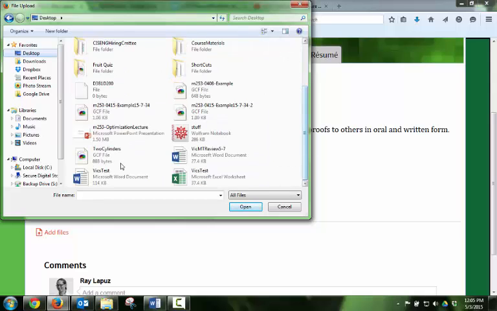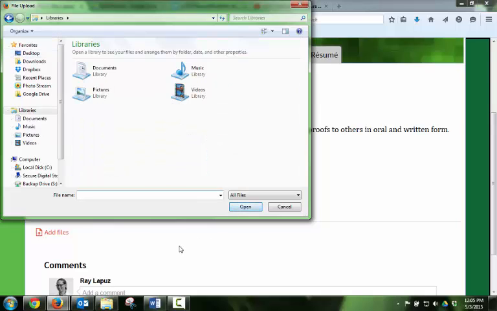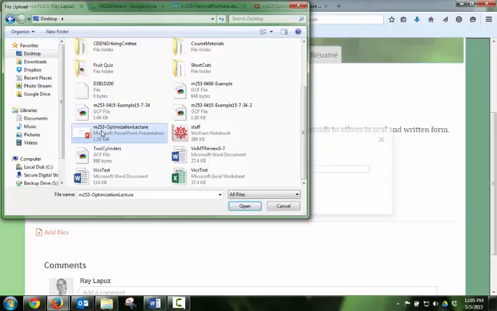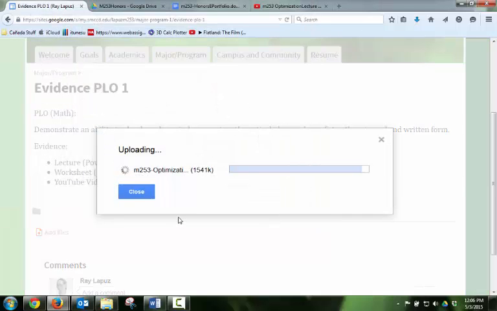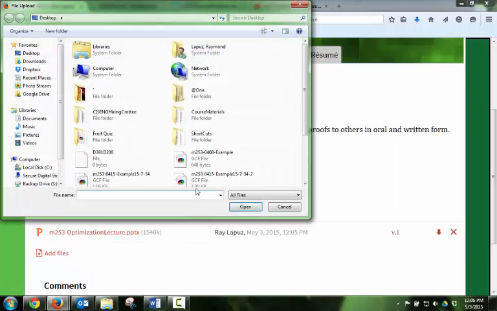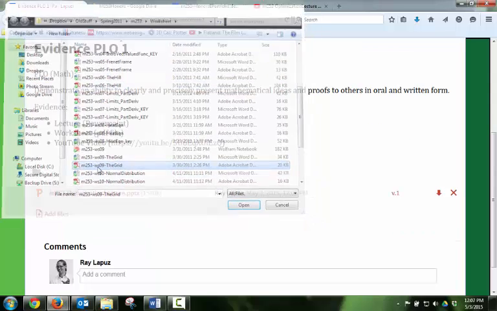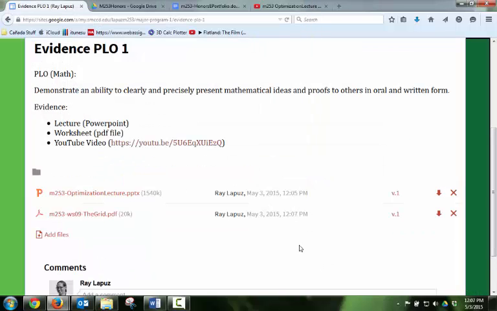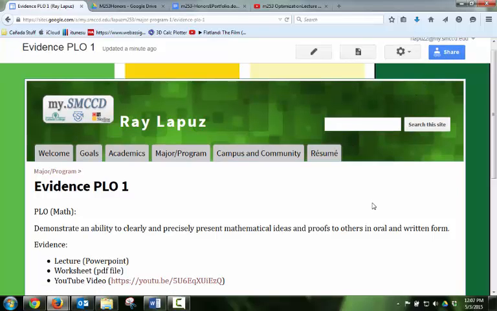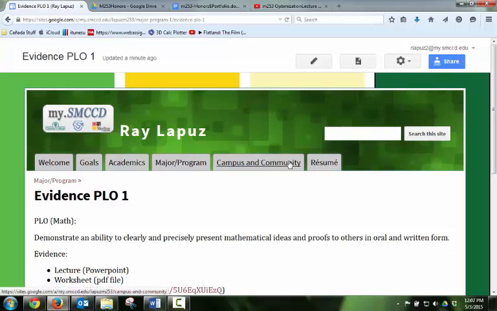So my file on the optimization lecture as a PowerPoint presentation is on my desktop. It's a pretty big file. I hope your file isn't so big. And then my worksheet, add this for my worksheet as a PDF file, and my YouTube video is already here live. Alright, so again, we want to hit save. I was looking for save here, but I guess it does things automatically when you're just uploading videos. So I think that should be it.